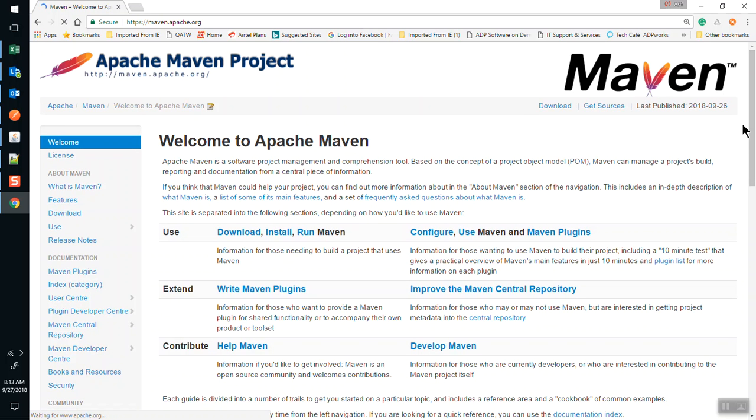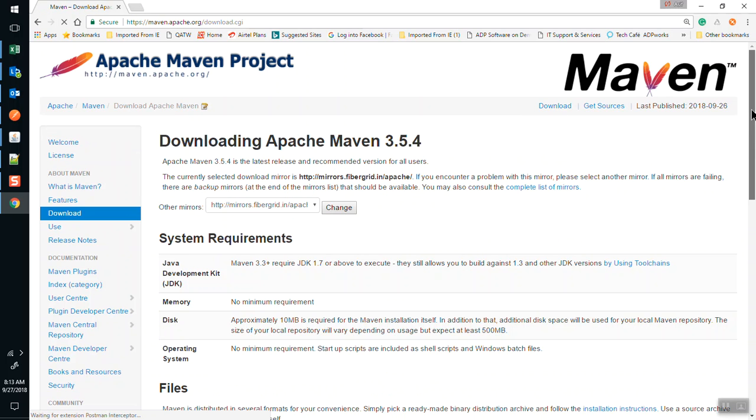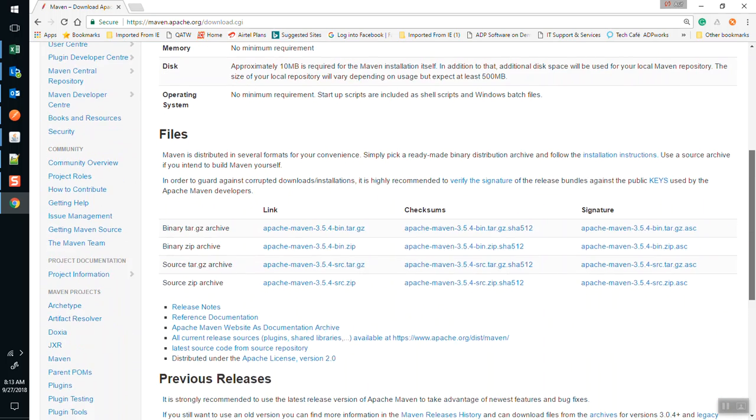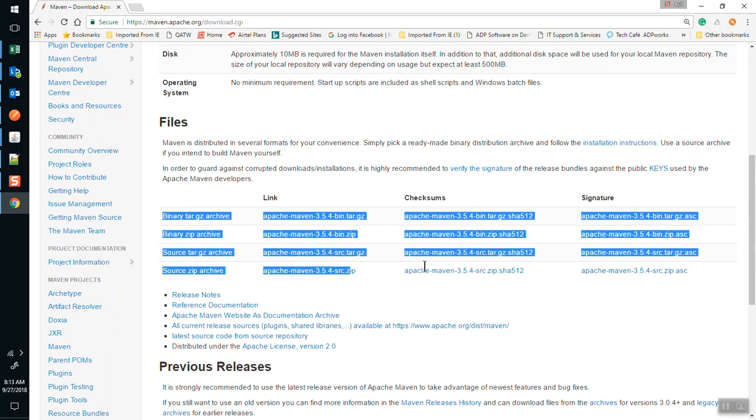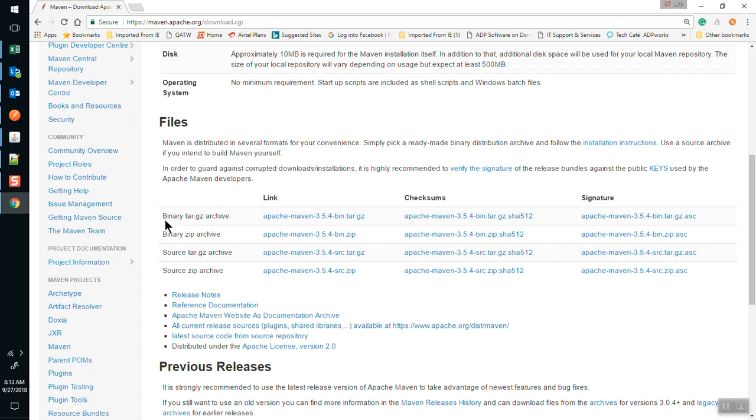You can go there. You can see, you can go to download. Okay, and you can see that the latest version is 3.5.4, and at the bottom you can see different kinds of files and the corresponding links. And here you can see two binary archives and two source archives.